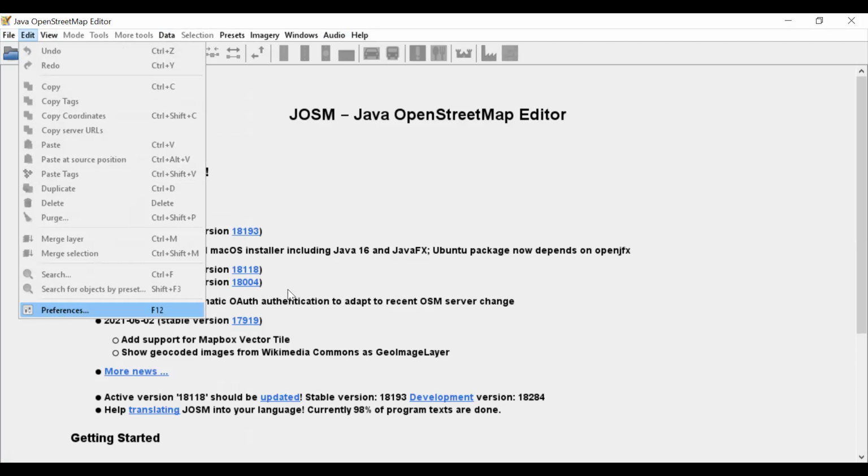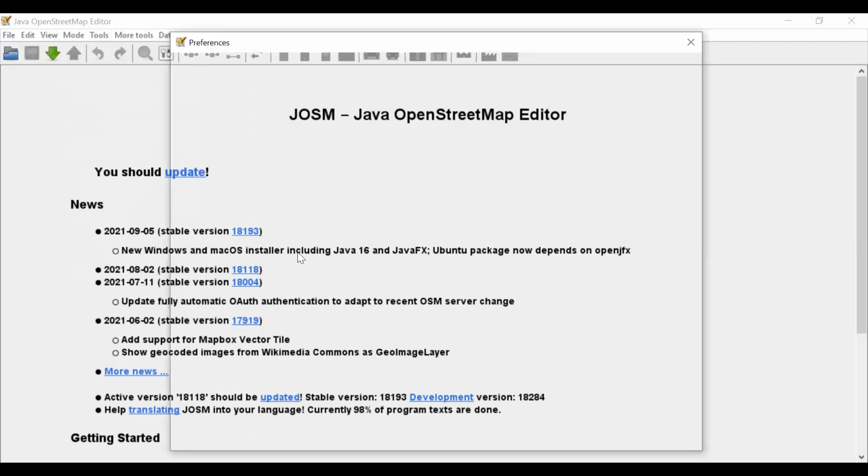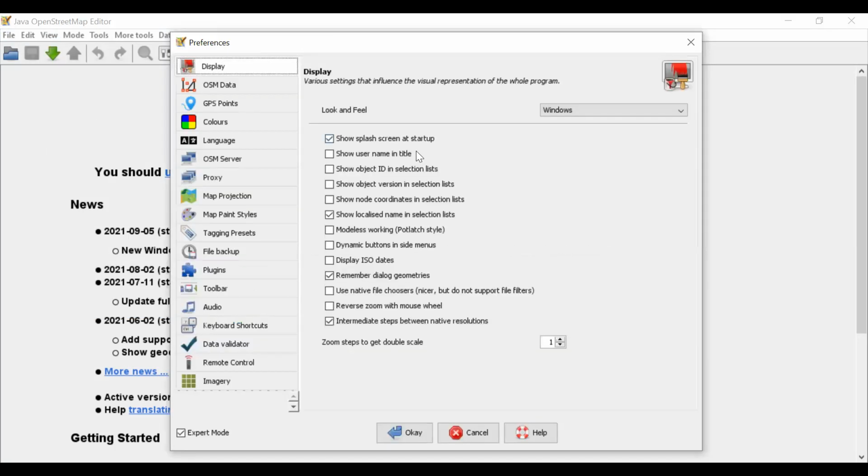Okay, it's taking some seconds. It's taking forever. Can you see the Preferences tab? Yes. Okay, so now you can see there is Display, there is OSM Data, there is Remote Control. You can all see that, right? Yes. Perfect.